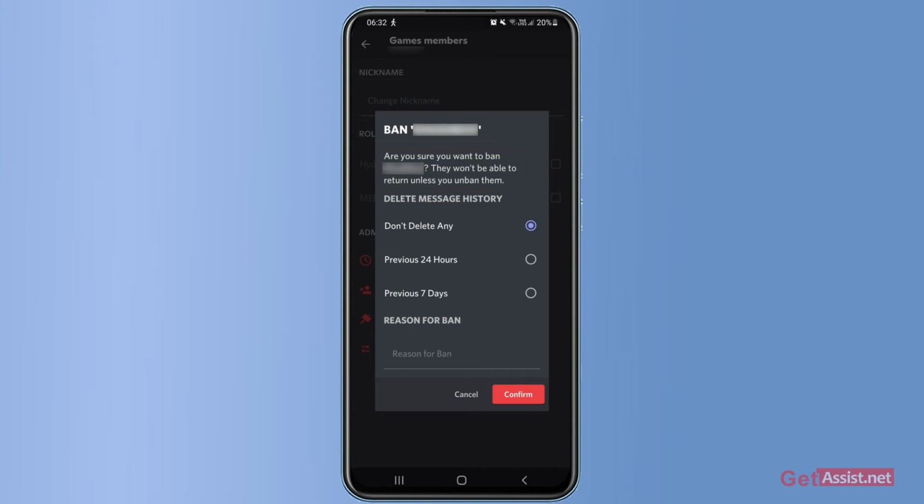So you will reserve the right to unban them if you want, or if you don't want, just keep them banned. This will also ask if you want to delete their message history or not. You can choose whatever option you feel like: don't delete any, previous 24 hours, previous 7 days, and so on. You also have to give a reason why you are banning them. You can give any reason, like they were creating chaos in the Discord server. So that's all you need to do to ban someone on your Discord.